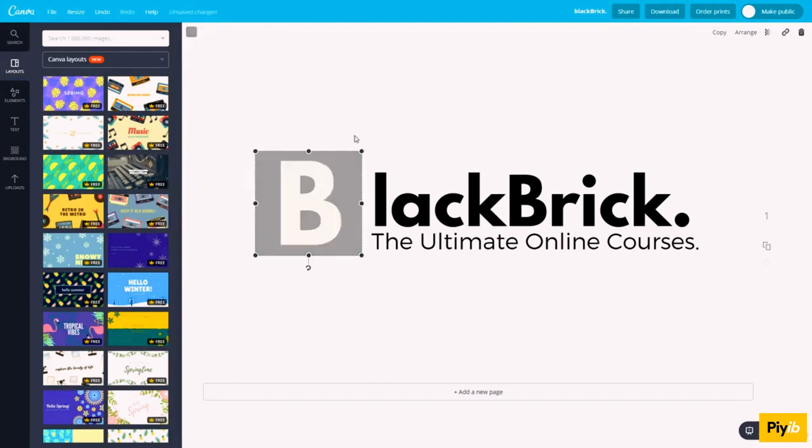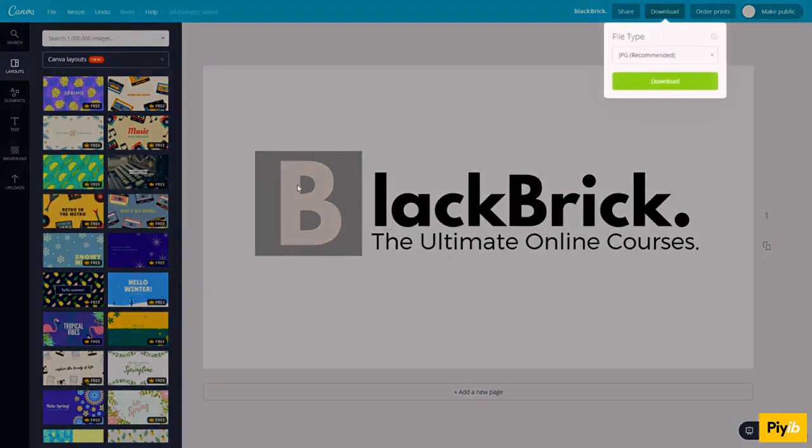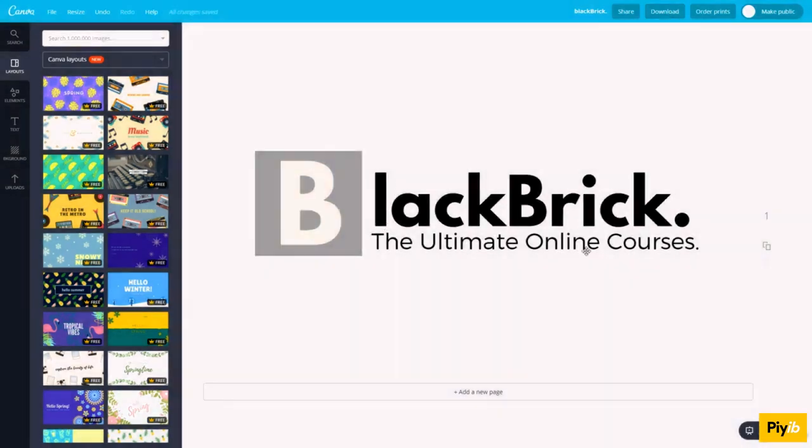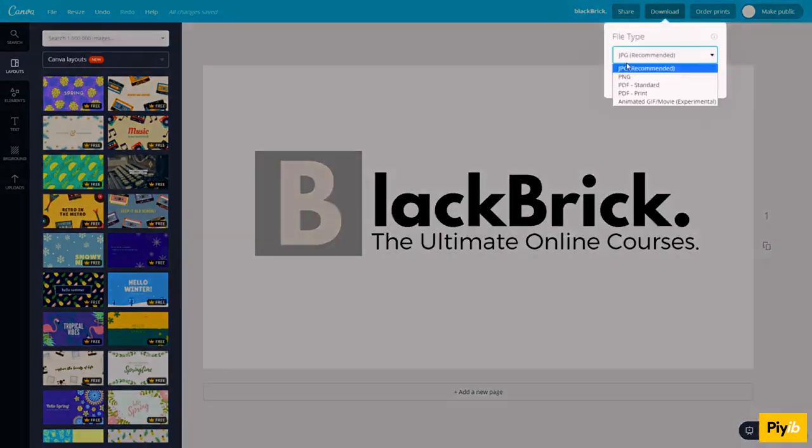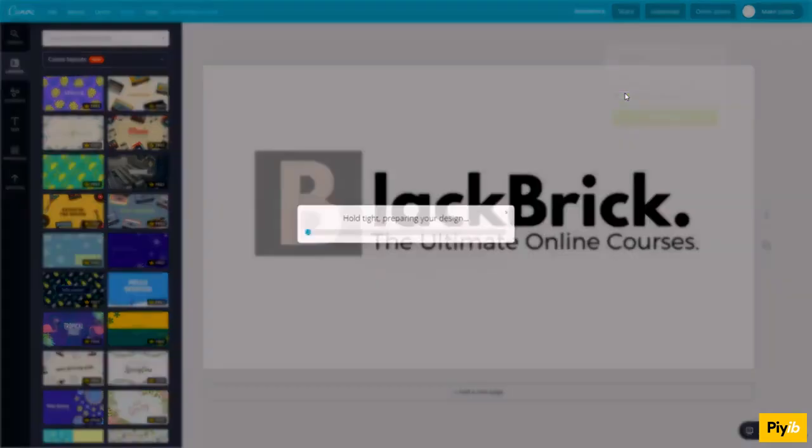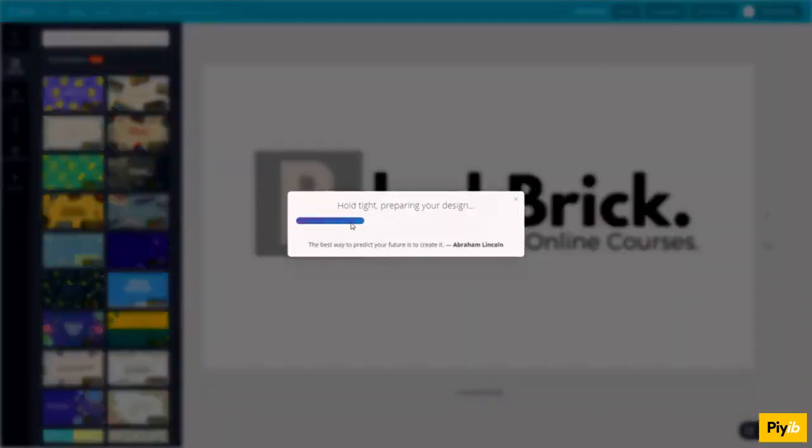Let's just see this one just here. Doesn't look too nice, but it's just for an example for you. So all you'll see is this B and the square behind it, and you'll see none of this text. You won't see Blackbrick, and you won't see the Ultimate Online Courses. So let's download. PNG, transparent background. There we go, just downloading, it's preparing your design.